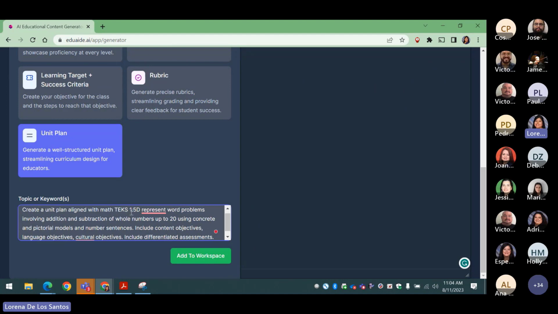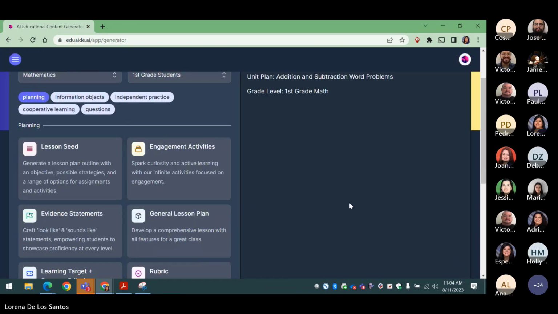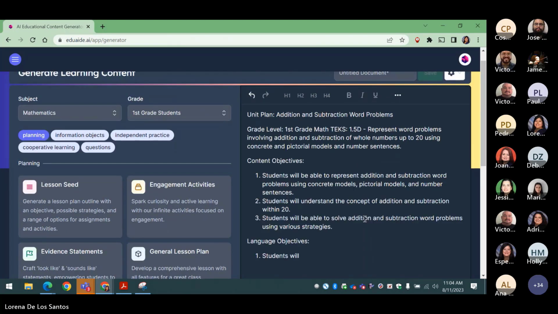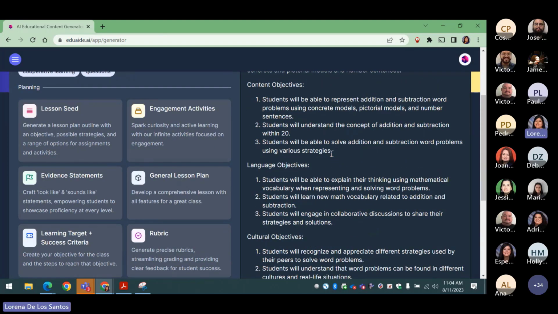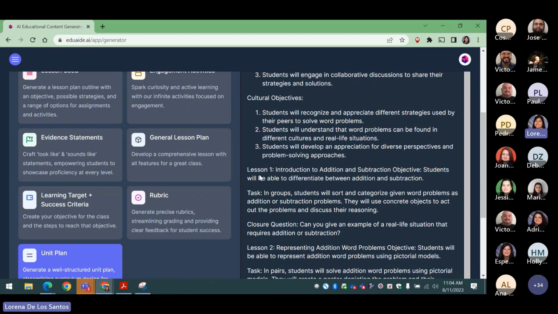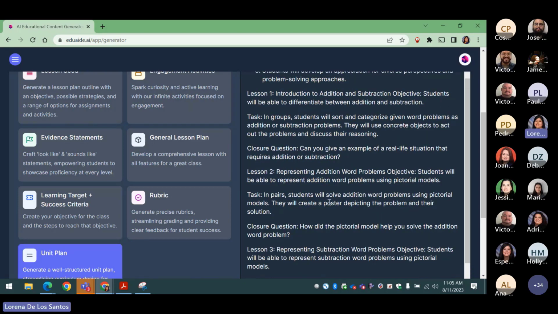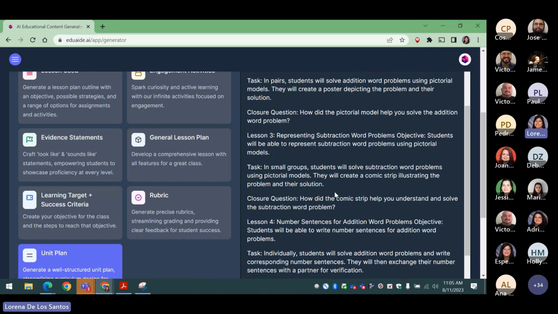And I want it to be aligned with 1.5D, which is represent word problems involving addition and subtraction of whole numbers. I want it to include the objectives and differentiated assessments. So I will click add. And then it will generate my entire unit for me with objectives. This would be my first lesson of the unit. My second lesson. And so on.